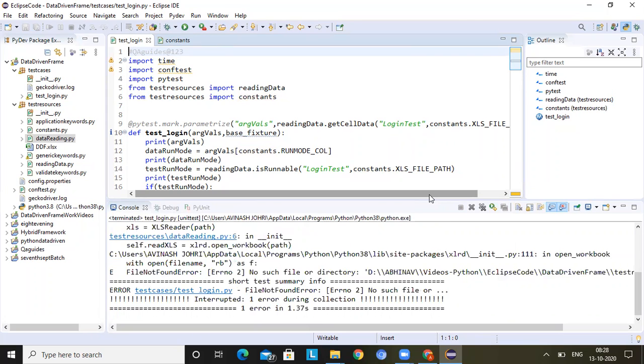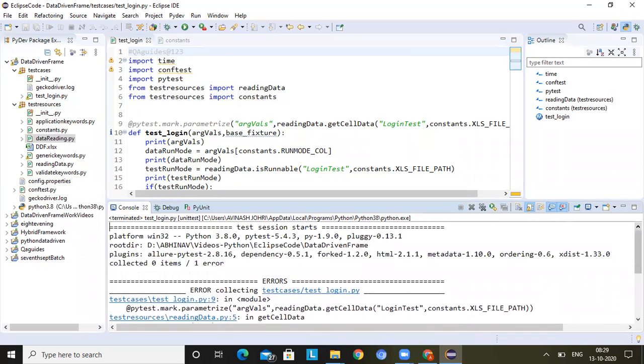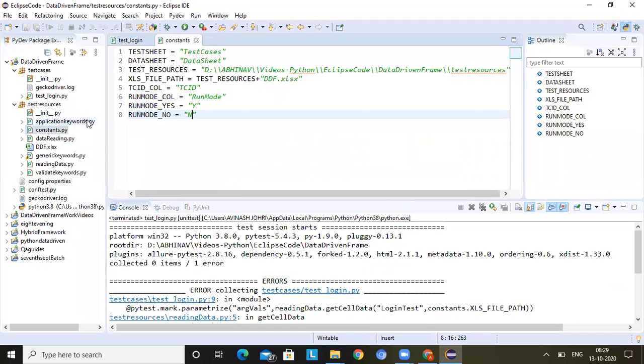One error I got. Just a second, let me check it out. Just a second, let me check in my data sheet why it is showing me error.